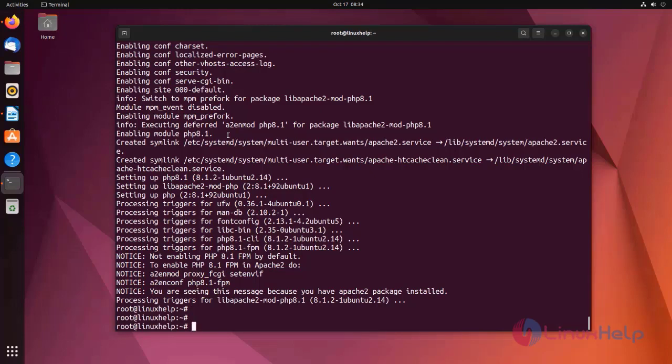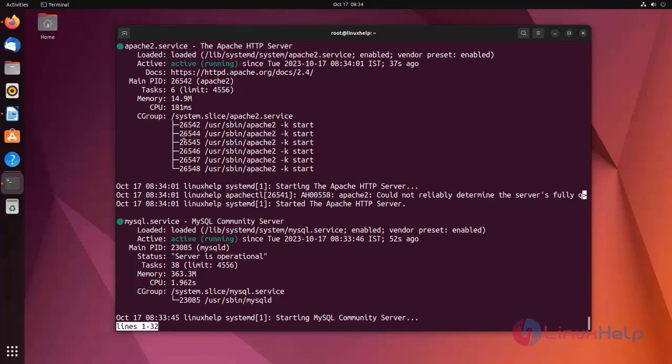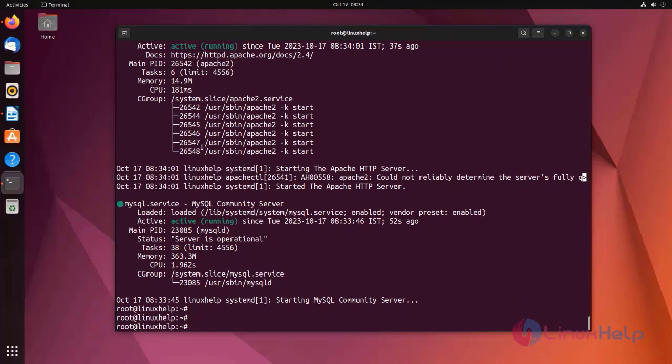Installation has been completed. Now I am going to check the status of the Apache and MySQL. Status is active and running. Now I am going to increase the memory limit, the execution time, file size and post max size. For that I am opening the php.ini file.